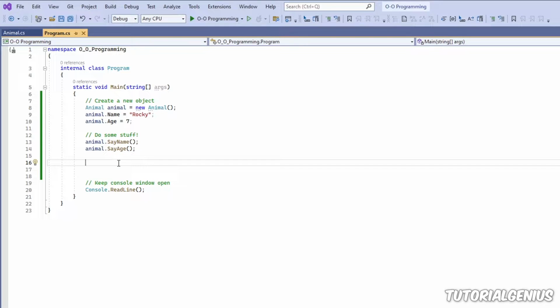Okay, inheritance in C#. You may have heard the word before, you may not have heard it, but I'm going to explain it right now. So what is inheritance in C#?